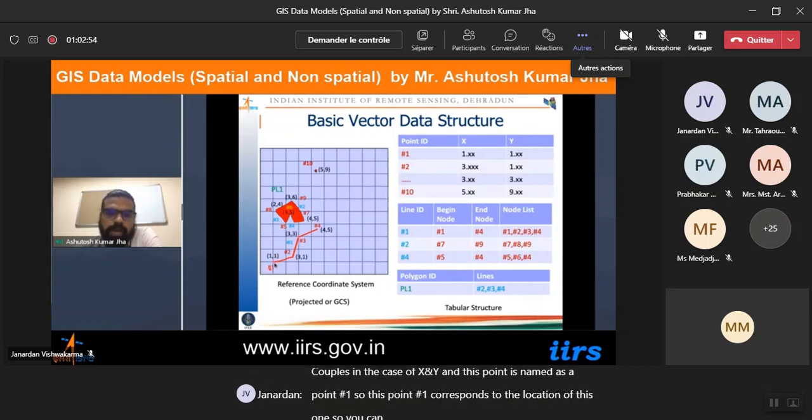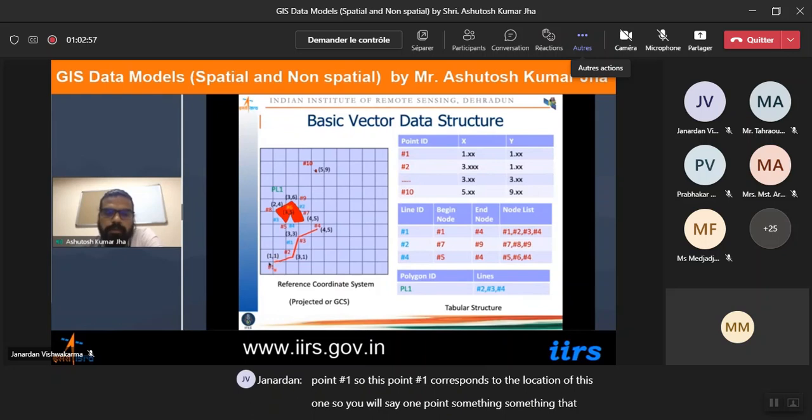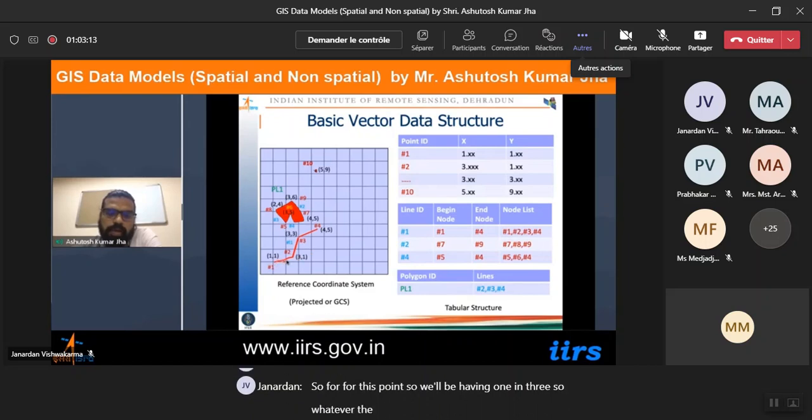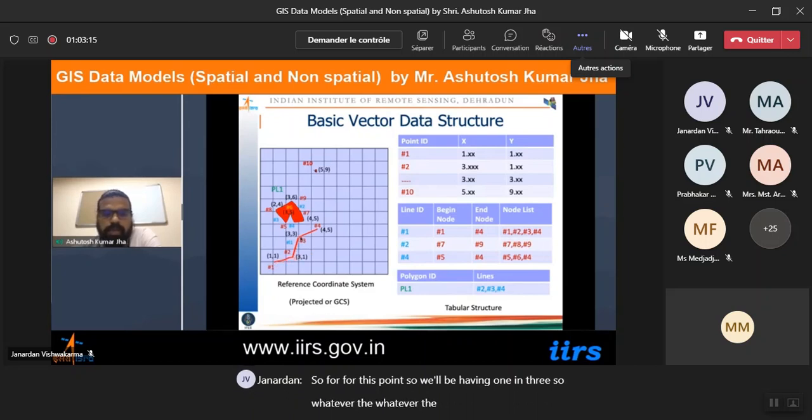So this point number 1 corresponds to the location of this. It can be a fractional part that is represented in case of vector data. It will not be a whole number only, it can be a fractional number as well. For these points, we'll be having one entry. Whatever the representation of the points will always be kept in a file.